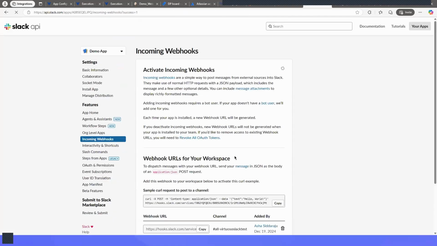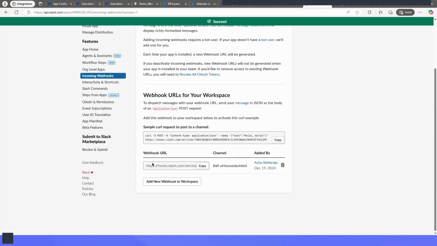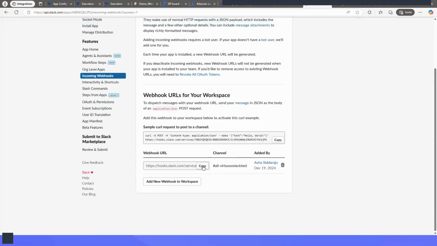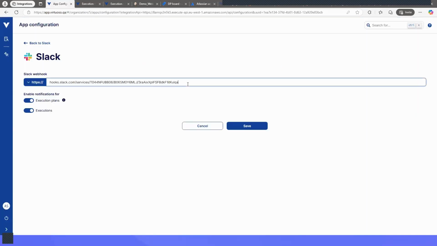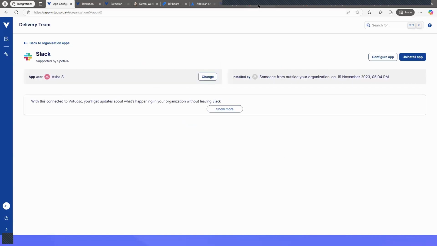So I have added here. Now, once that is added, you will have a webhook URL. I'm just copying this. Once it is copied, I'm taking the same thing here and I'm replacing the old one with this, and I'm saving it. I need notification to be enabled for execution plans and execution. So I'm saving this. So this is saved.